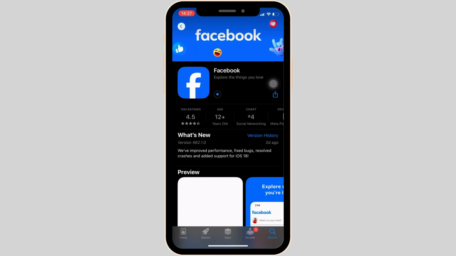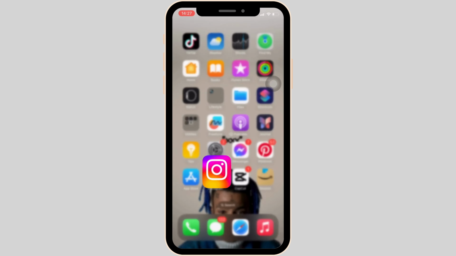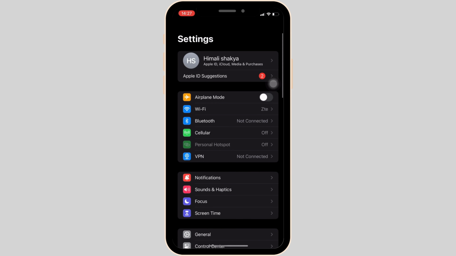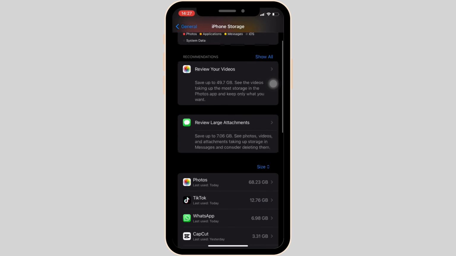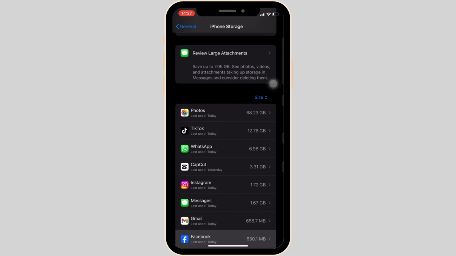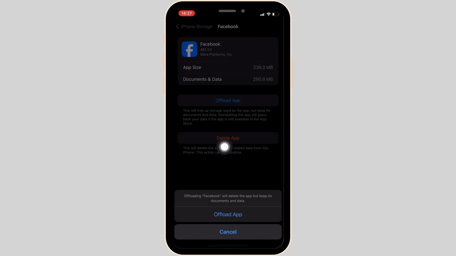Once done, now the next thing you want to try doing is move into the settings of your device. Inside settings, head over to general and then move into iPhone storage. In this page, search for the application Facebook. Once you find it, head over to it. Now click on Offload App. Once again tap on Offload App.